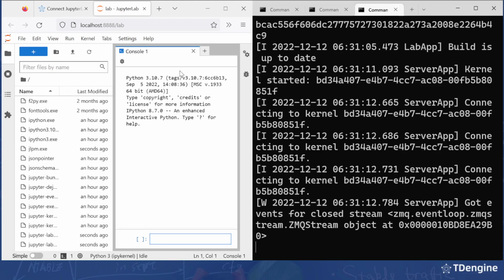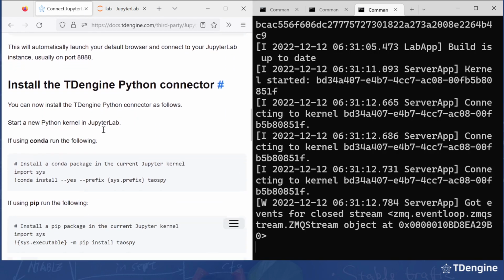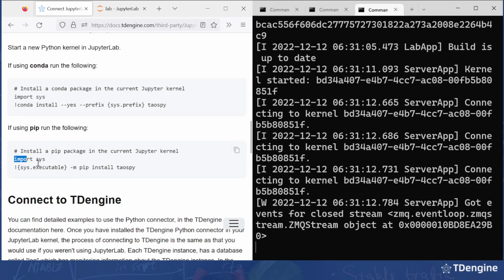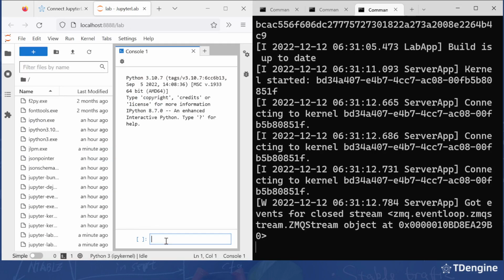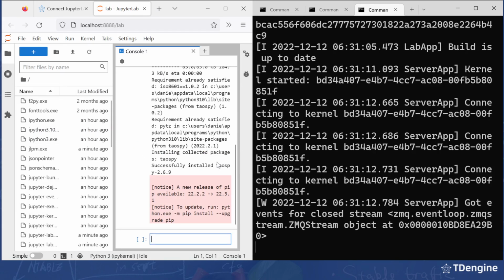Now that we're in JupyterLab and we have our console open, we need to install the TDengine Python Connector. To do so, we'll run these two commands and just copy those into JupyterLab here. And we can see the taospy, the TDengine Python connector, has been successfully installed here.